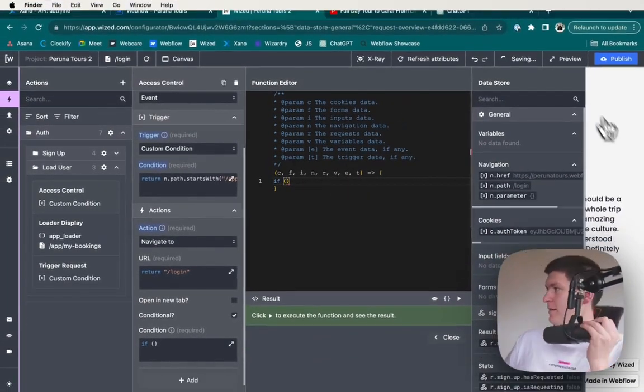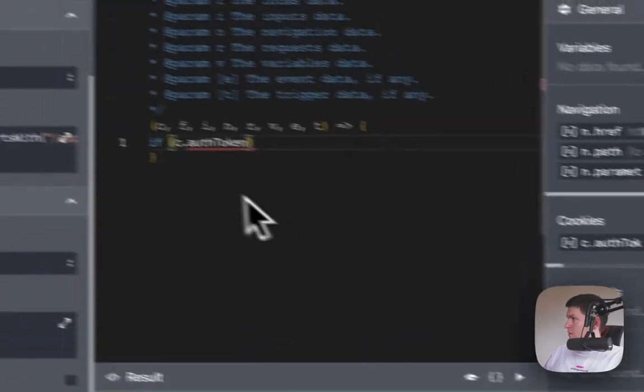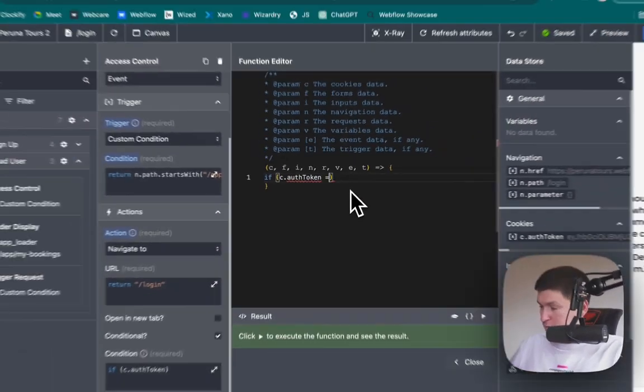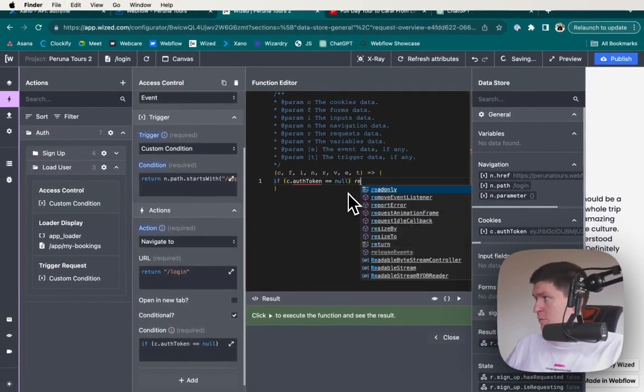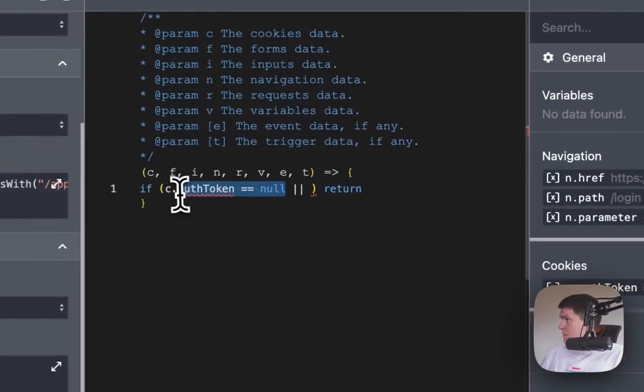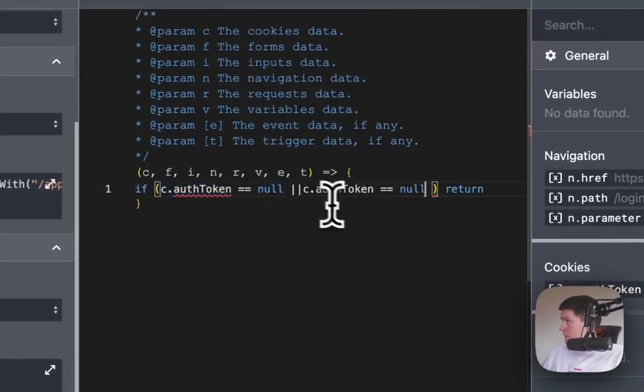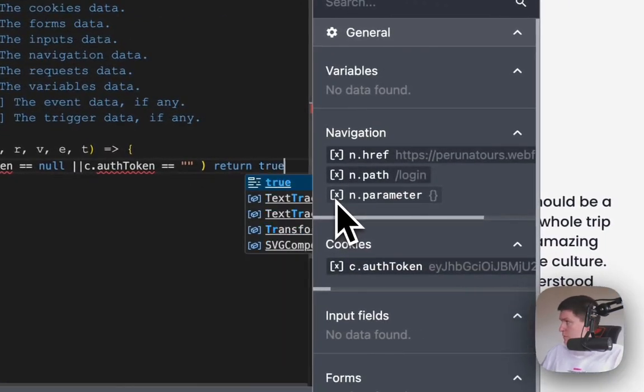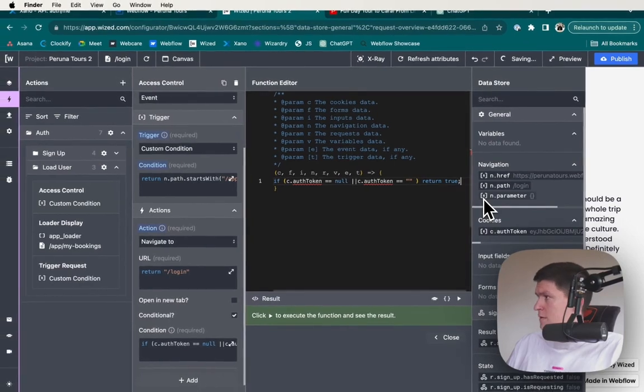the cookie equals null, then we definitely want to, because it means that you haven't even passed through the sign up or the login. So if the cookie equals null, or if the cookie equals empty, we want to return true. We want to redirect you, right?